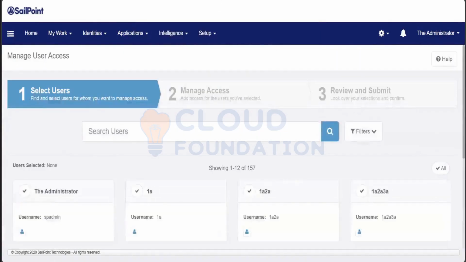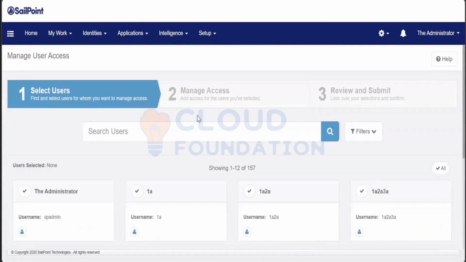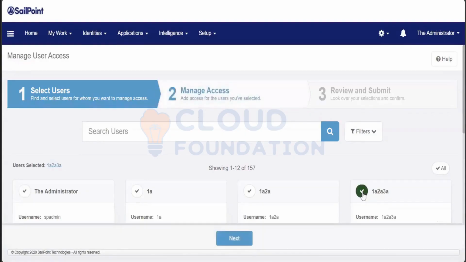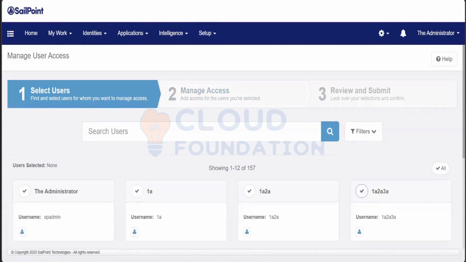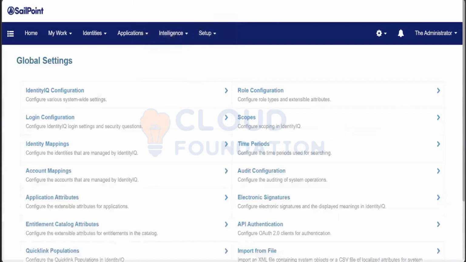Rakesh, when we say a particular date, if the access is to be revoked on 12/1, will the access be revoked at 11:59 p.m. on 12/1? The user will have access until 11:59 p.m. After midnight, the access will be removed. SailPoint will initiate the provisioning transaction to remove the access. Got it?